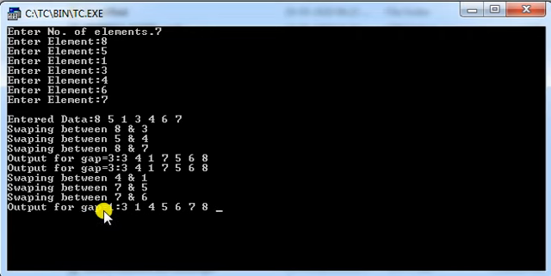So as you can see, the gap has become 1. So 3 will be compared with 4, 3 is less than 4, so there is no swap. 4 is compared with 1, 4 is greater than 1, so there is a swap. So 4 will be here. Again 4 and 7, no swapping. 7 and 5, yes, swapping is there. So 7 will be here. 7 and 6, yes, swapping is there. 7 will be here. So as you can see, for gap equal to 1, I am having 3, 1, 4, 5, 6, 7, 8. As you can see over here, for gap equal to 1 also, we are having 3 swappings.